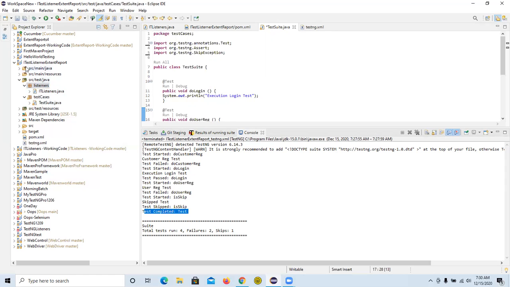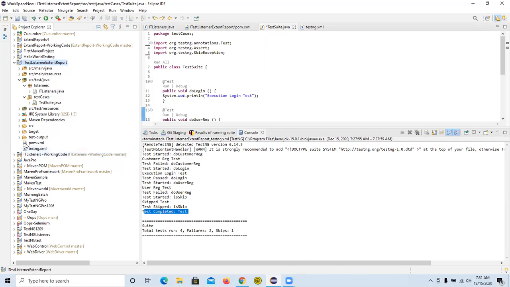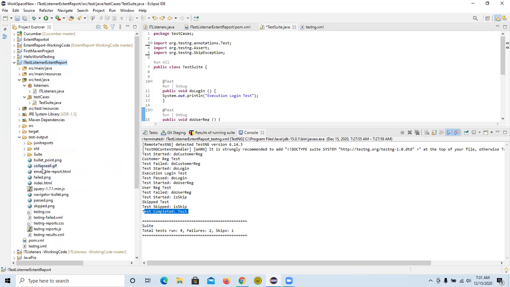If I refresh my project now, you will see one test output folder here. If you click on this, you will see two reports, this one and this one. Let me open this one now.